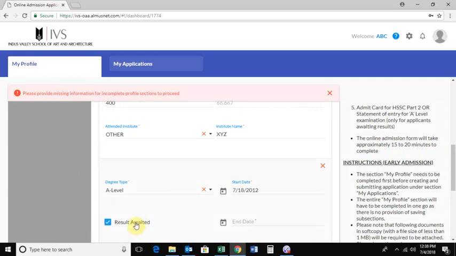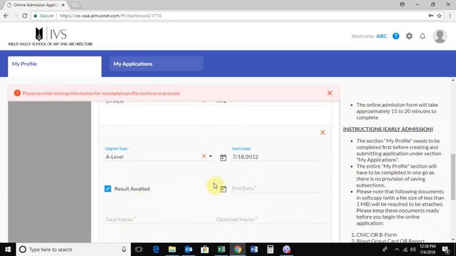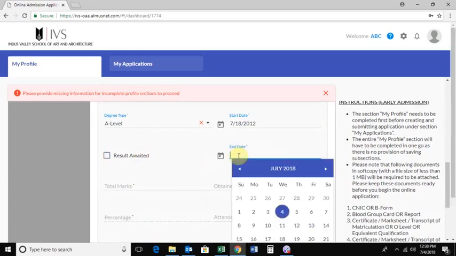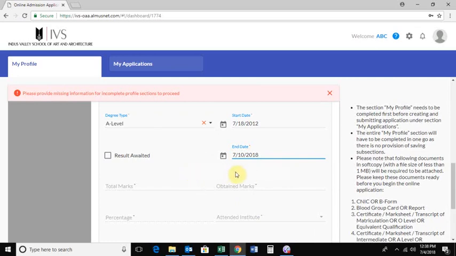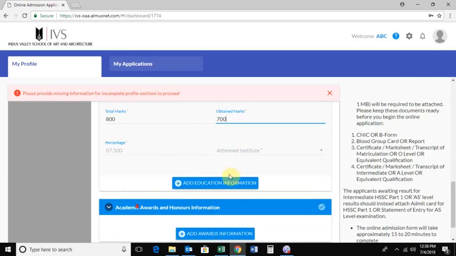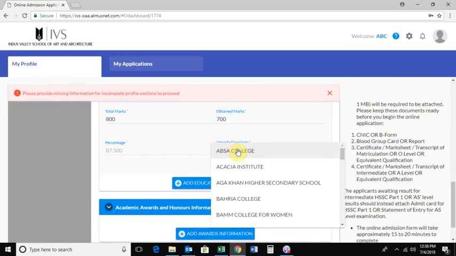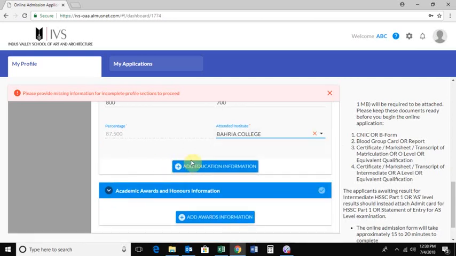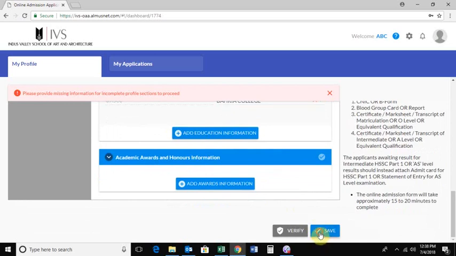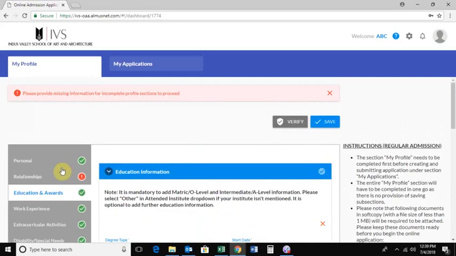Now this was for the people who are waiting for the results. Let's see, if you've got the mark sheet with you, you put in a date to it. Attended institutes, again you're going to get a long list. If your college or school name is there in the drop down, you're more than welcome to put it in. If not, you need to put it in manually, and you proceed further, save.